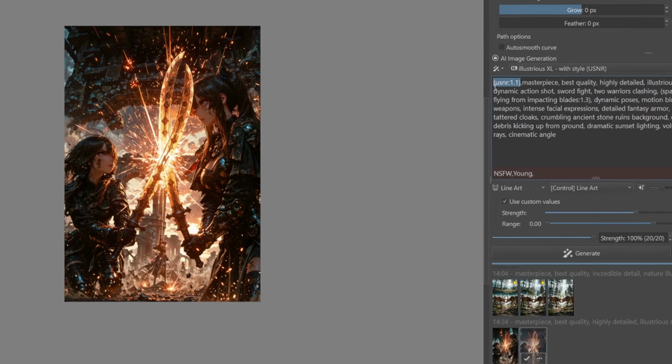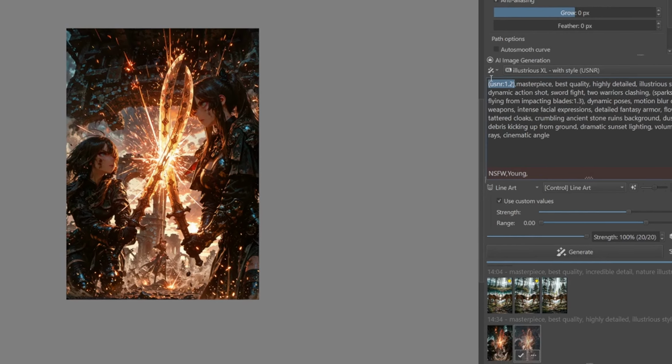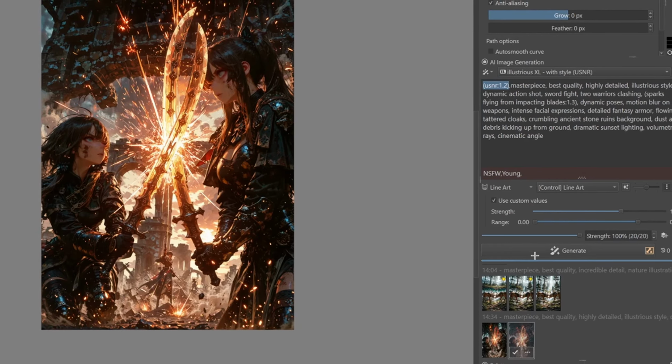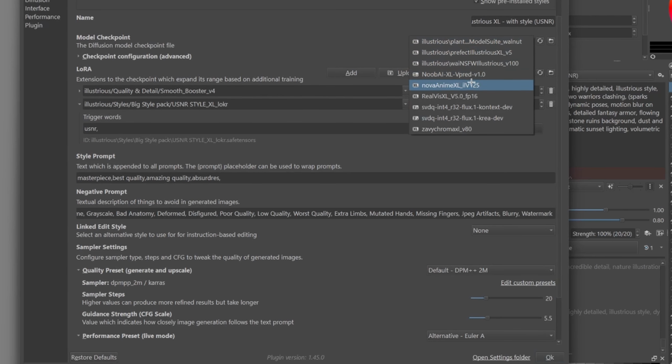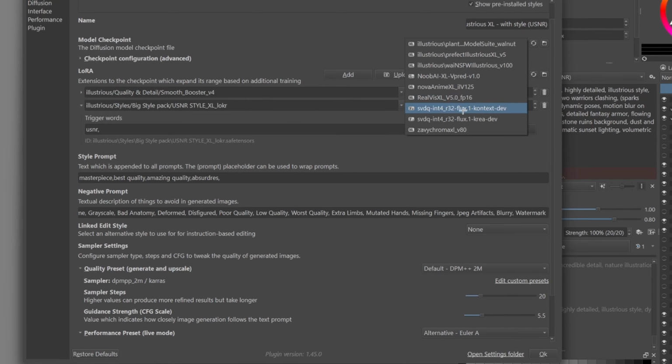So let's actually increase the prompt weight of that by an exponential amount so that we have more softer light. We'll do one of those. We will do another one using the perfect illustrious, and we'll see how that fares.